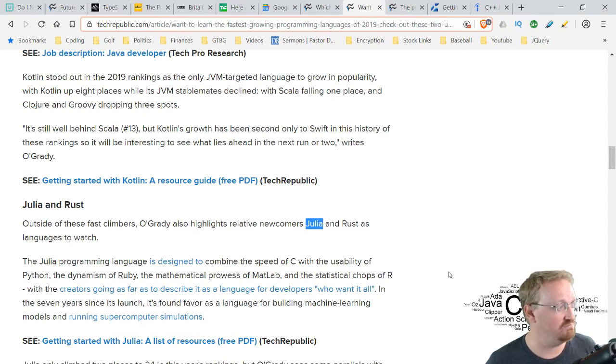Wow. The Julia programming language is designed to combine the speed of C with the usability of Python. That's probably why I haven't heard of it, because it's kind of a derivative of Python. I gotcha. The mathematical prowess of MATLAB. Ooh. Wow. And the statistical chops of R, with the creators going as far as to describe it as a language for developers who want it all.